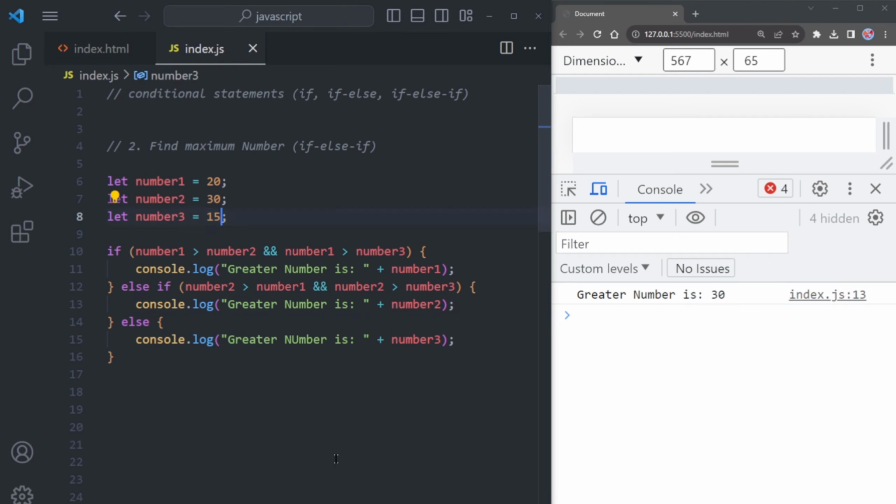Now, let's change the value of number 3 to 60. In this case, it should display 60 in the console. Here, both conditions are false, so it will jump to the else part and display. This is how you can determine and display the maximum number.